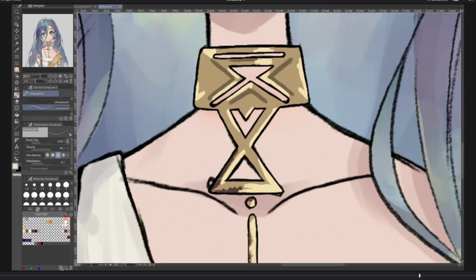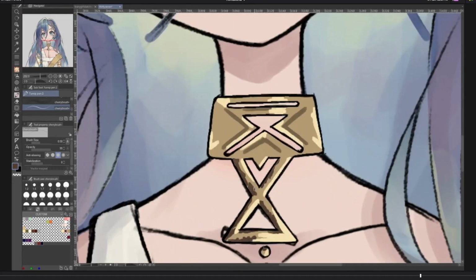And then after the bright highlights, I forgot the top headband. So adding that back in.